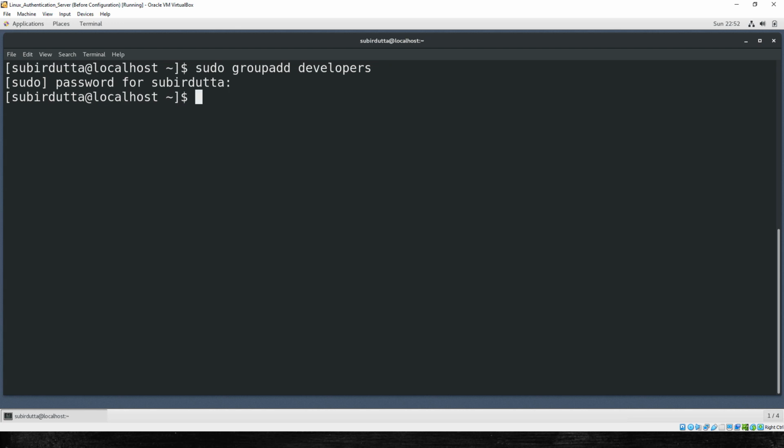Now let's check if the developers group has been created or not. For that, we will use a grep command. /etc/group is the file where you will find all the details regarding the groups available in the system. So here's the output. It says this is the group's name, developers. Then this is the group ID. It means we have successfully created the group.